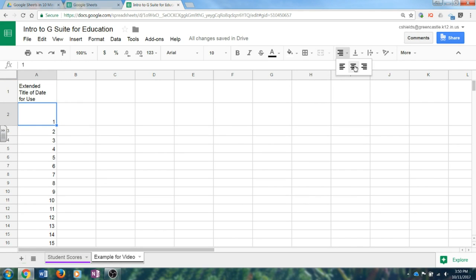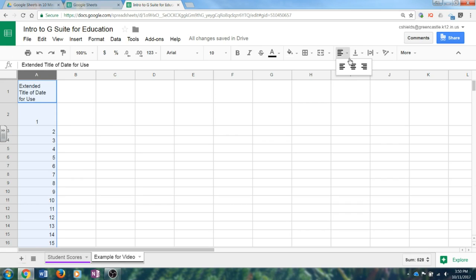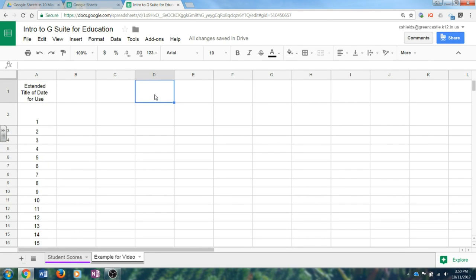So if I want this to be in the middle, say, I could select that. If I want the entire column to be in the middle, I can select the entire column and then choose the middle alignment. Another option would be if I want to have a lengthy title right here.